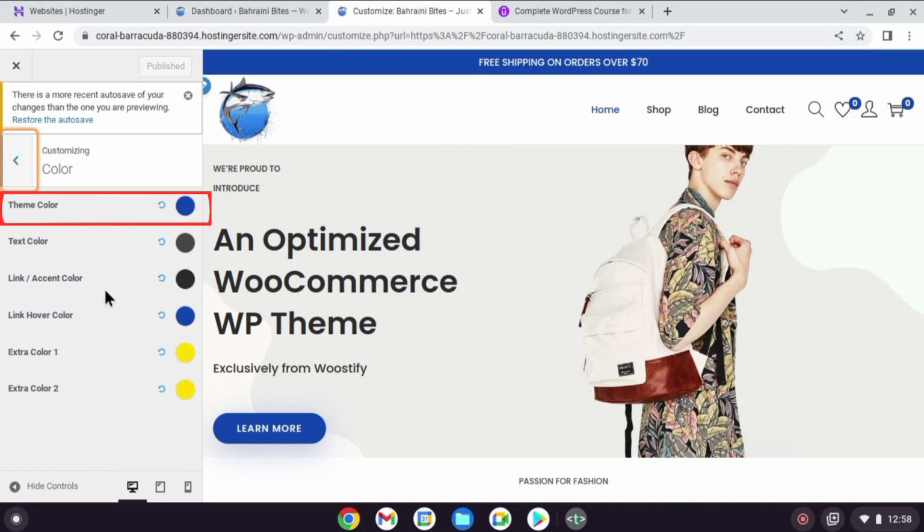Theme color, this is your website main color. Text color, this controls the color of your regular text. Link accent color, this is for clickable links and important highlights. Link over color, this shows when someone moves their mouse over a link. Extra color 1 and 2, just extra options for other areas.